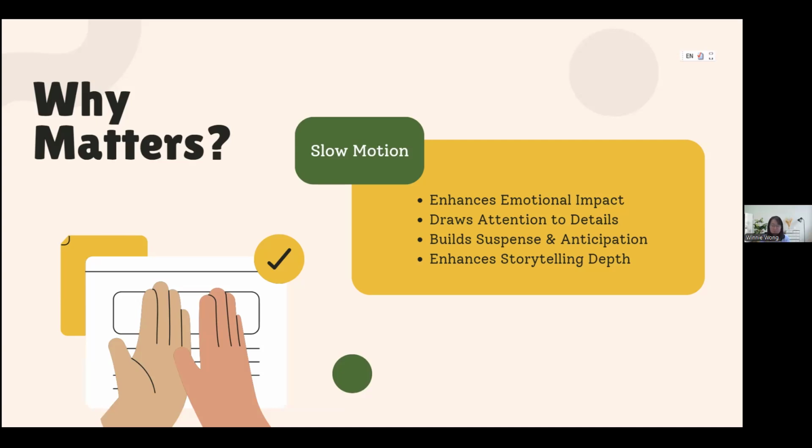Okay, so now back to emotion. Let's say if you want to build a suspense or anticipation, suddenly the same scene is getting slower, building that kind of tension that you want, you can also do slow mo.